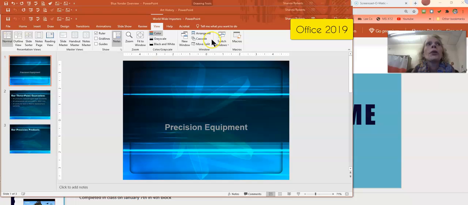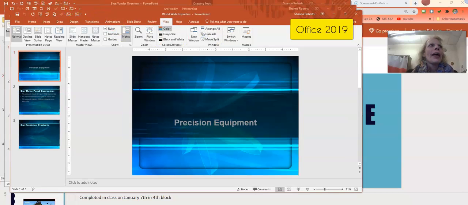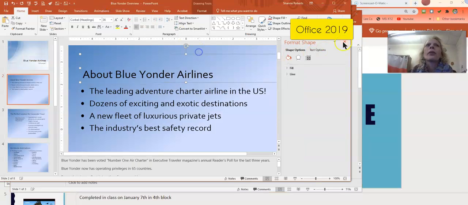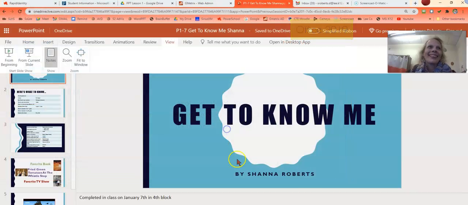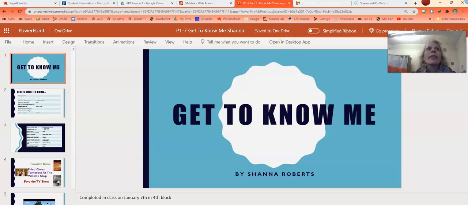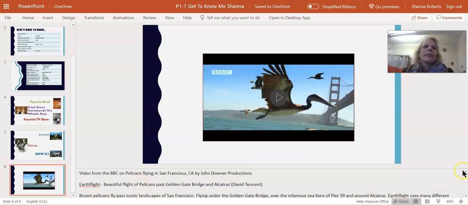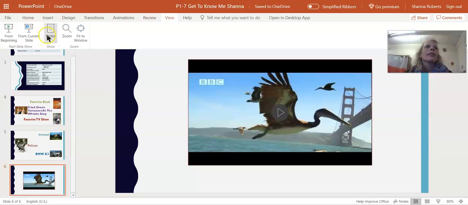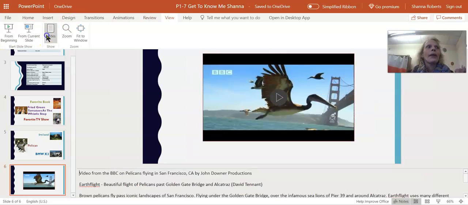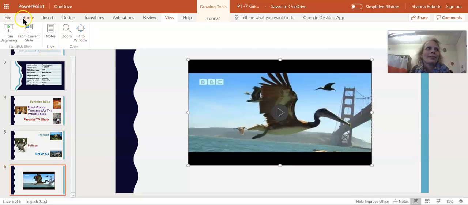So you can click View and Cascade, and then that lets you see them in a 1, 2, 3 order, like they would be perhaps papers on your desk. But again, those options that I just showed you are only in Office 2019, not in the Office 365 version. Okay. I can close my Notes view by clicking Notes at the bottom, and again I can do the same thing with Notes at the top under the View ribbon.